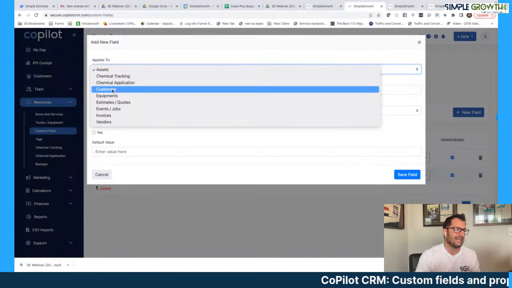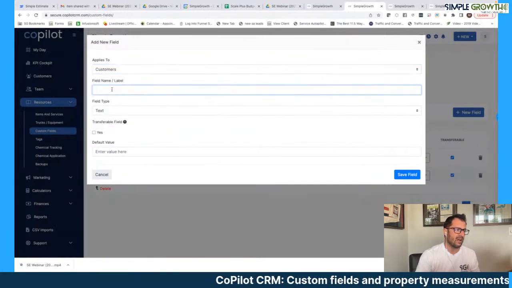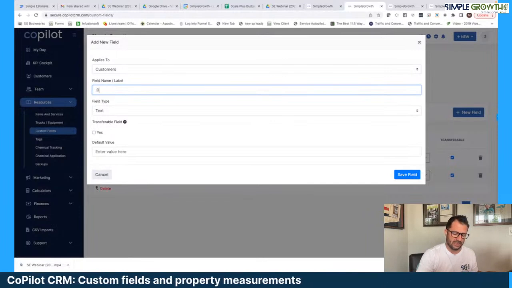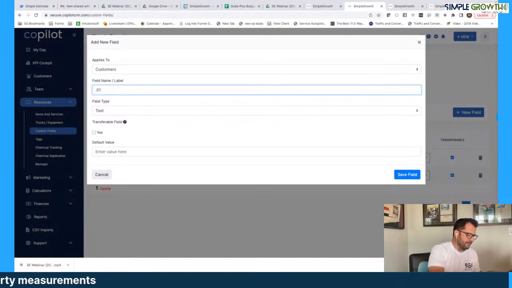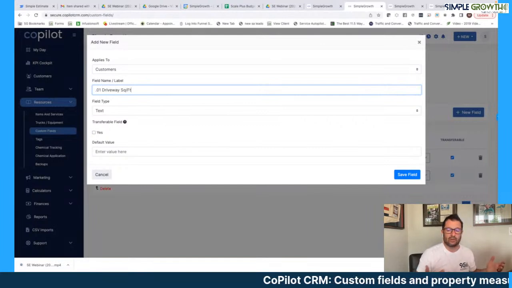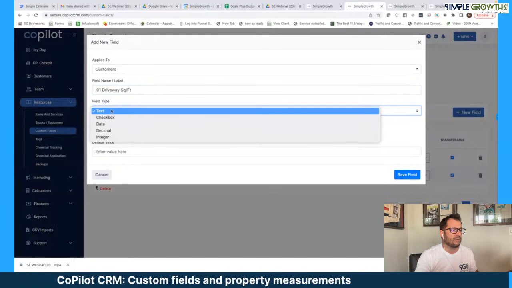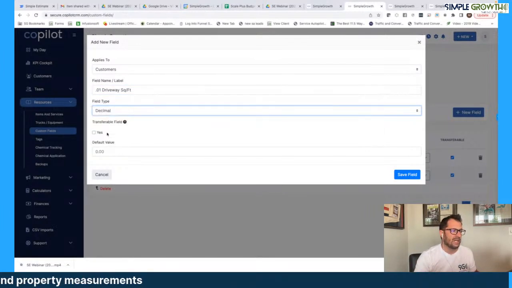But I'm going to say we're going to apply this to customers in this methodology here. I'm going to say this is an 01, which would be a customer, space, driveway square footage, and that would be for maybe snow removal or pavement sealing. Now the field type here has a lot of different options: checkbox, date, decimal. We're going to go for decimal, and that is going to be the area here.